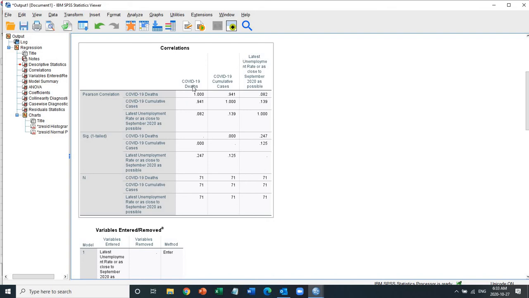And these are the correlations. So you can see that there's a strong correlation between the death and the cumulative cases, 0.941, and it is significant. But you can see the unemployment and the death correlation is 0.082. So 0.082 is a positive number, but it's insignificant. It is statistically not significant. You can look at the p-value, 0.247, so it's not significant.